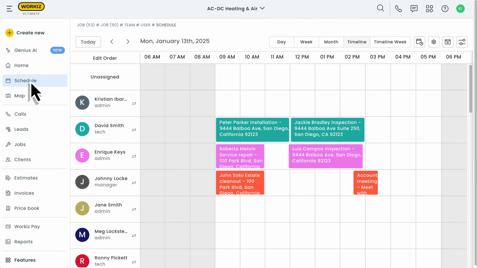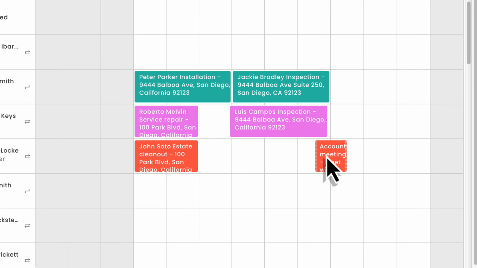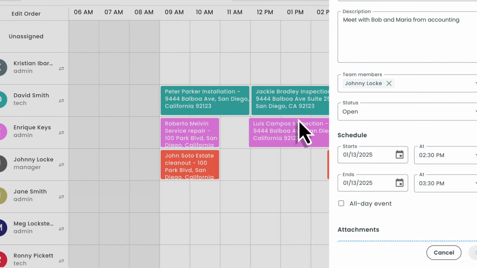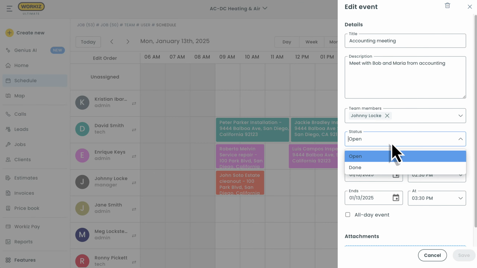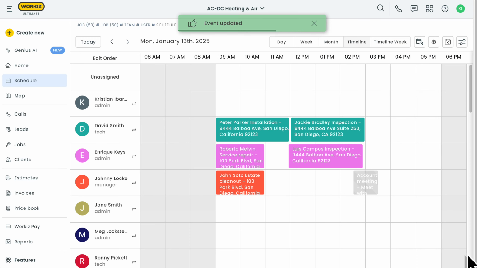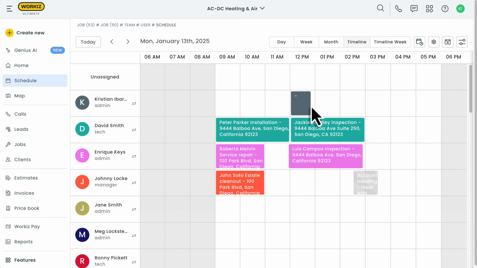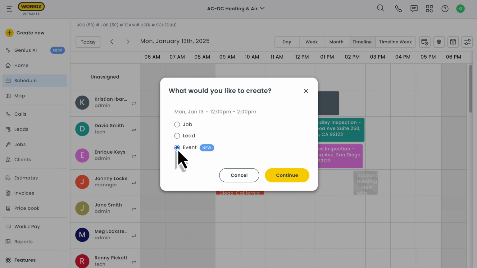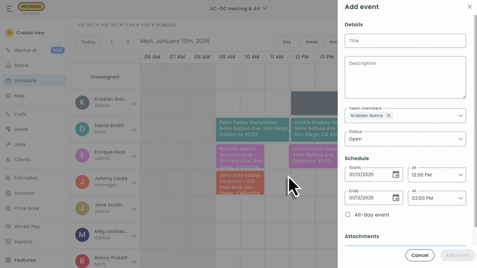We'll just head over to our schedule, and there's the event we just created. We can quickly open it up to make any changes, like assigning it to more team members or changing the status from open to done. You can also create events right from the schedule by clicking and dragging anywhere on the calendar. The assigned team member and time slot will be automatically applied based on where you click on the schedule.